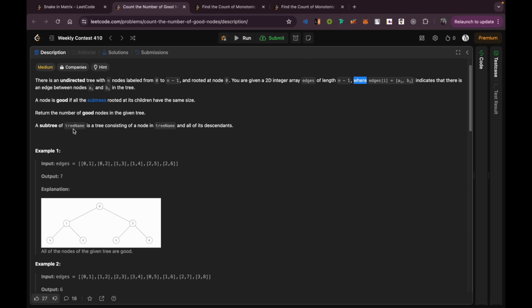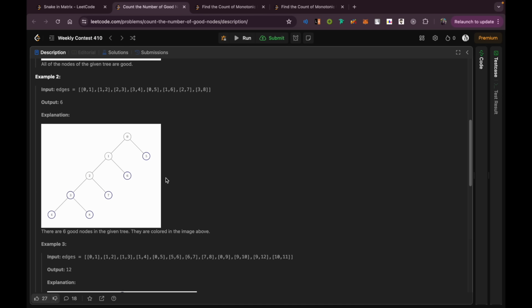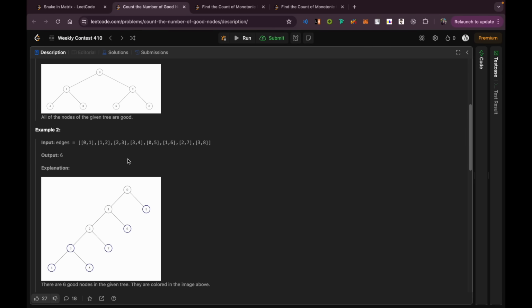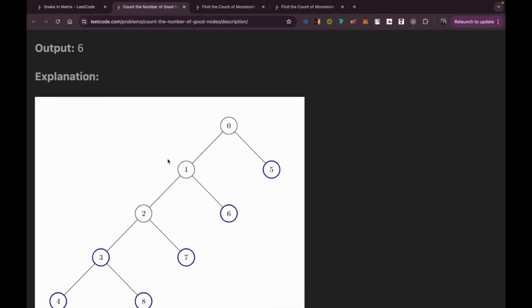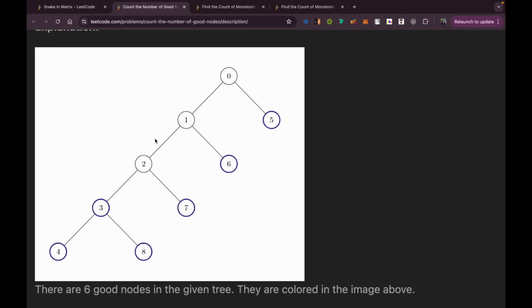A subtree of a tree node is a tree consisting of the node in the tree and all its descendants. So if you're talking about a subtree, that means count that node also and whatever number of nodes fall below that, everything gets counted. That is called the descendants part. All right. So let's try to picture and simply imagine this problem. I think in the diagram they have made it pretty clear over here. Let's say your tree looked something like this.